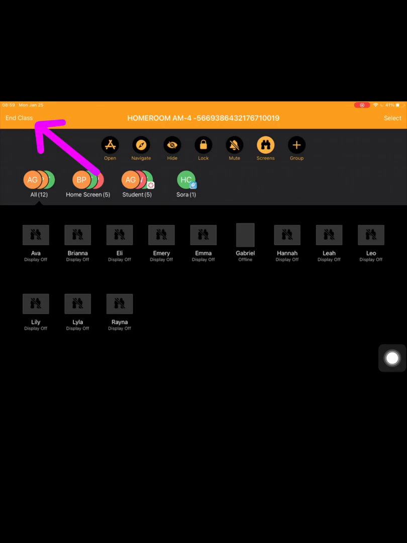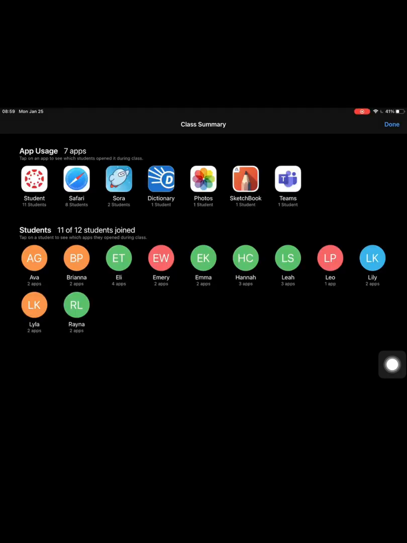Start by tapping End Class in the upper left-hand corner. When you first click Done, it's going to give you a class summary of what happened during the time period that you were observing this class. It will give you app usage, as well as students and the number of apps that they were in.